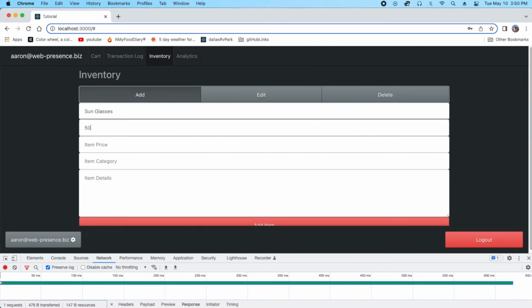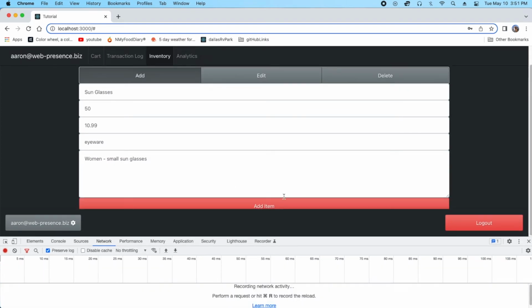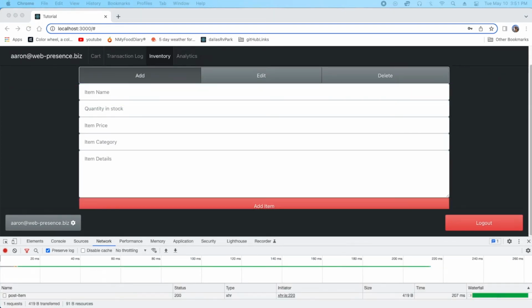So let's add a few more items. Okay, so I'll just add a few more things that we have for our tutorials so we can just run through and have items in there. It'll be a rather small store.